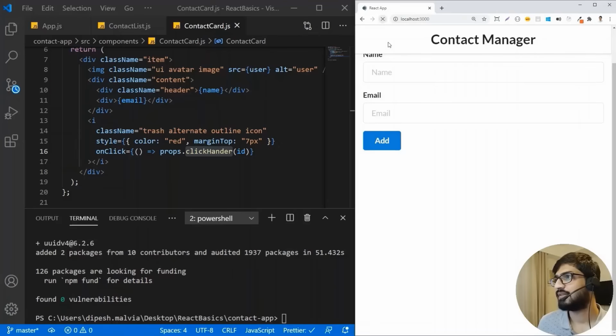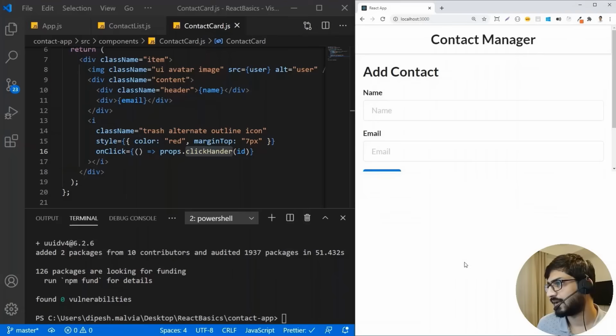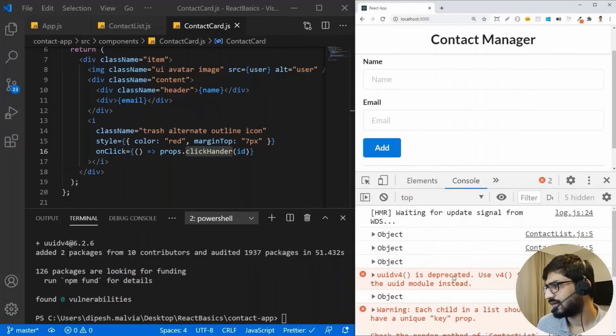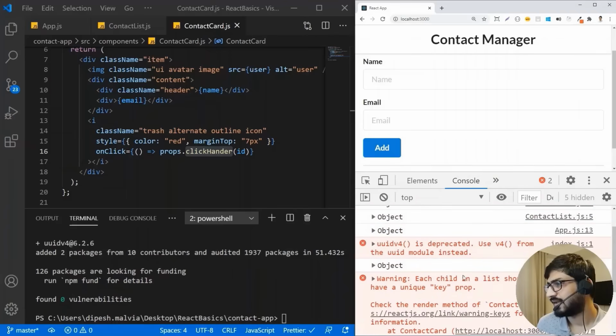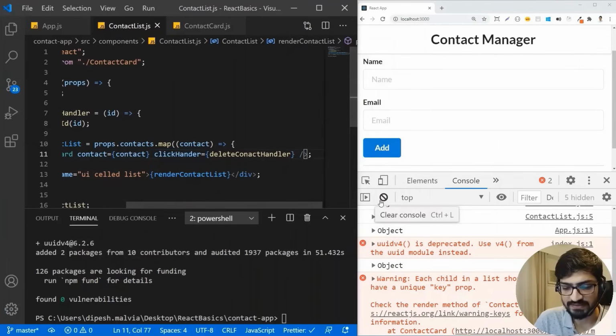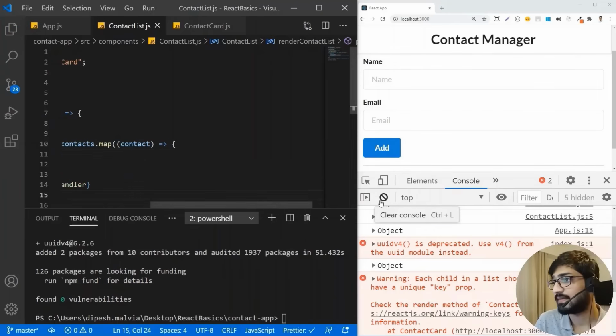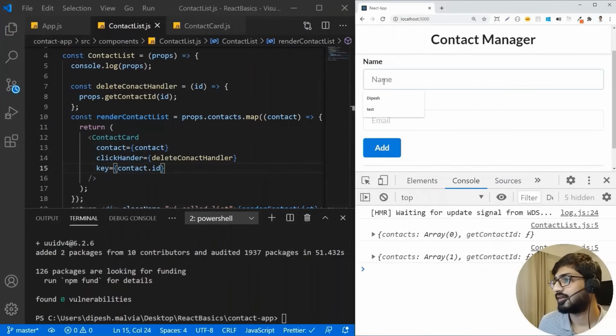So let me refresh it. All right, and let me add a new one. So there is something wrong, let's go and inspect it. Right, so if I go here and look, one thing we need to do is add the key here. So let's add the key, and this key will be equal to contact.id. All right, and let's refresh it and try it again. So I'm going to add the page.